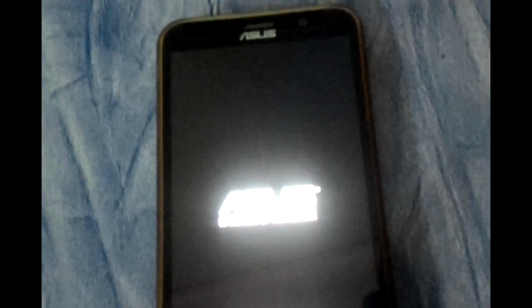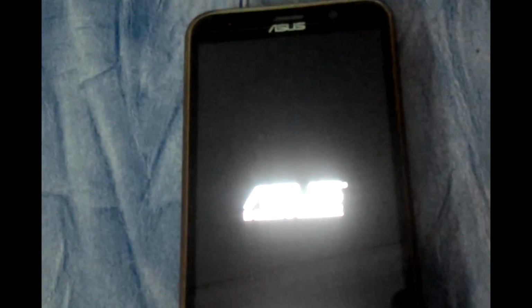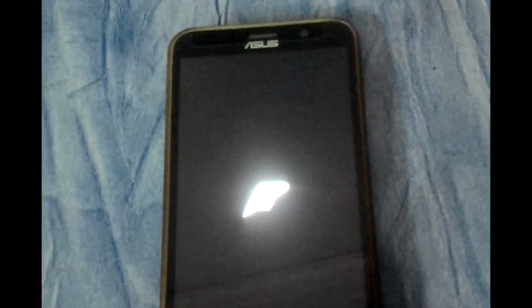As I mentioned earlier, do not worry about that error which you are seeing. It's pretty much normal and it is not going to harm your device in any way. So yeah, you can see the Resurrection Remix logo here. Now it is booting into the ROM.